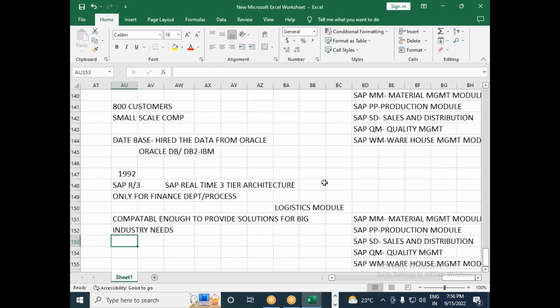Right? So with the introduction of R3, SAP was compatible enough to provide solutions for very big industry requirements or needs. With the introduction of R3, the customer base of SAP within a span of 2 years increased from 800 customers to 12,000 customers around the world. I think presently it is more than 2 or 3 lakhs. But during 1992, they increased their customers from 800 to 12,000 within a span of 2 years.